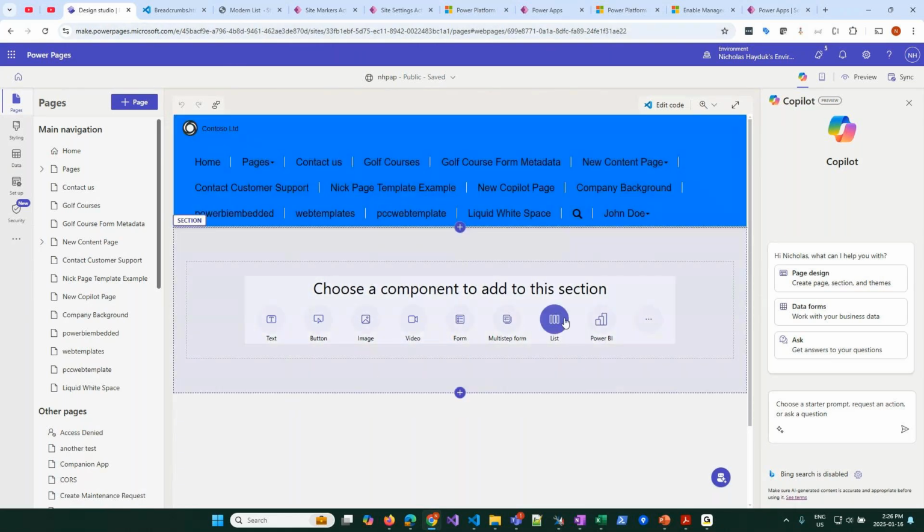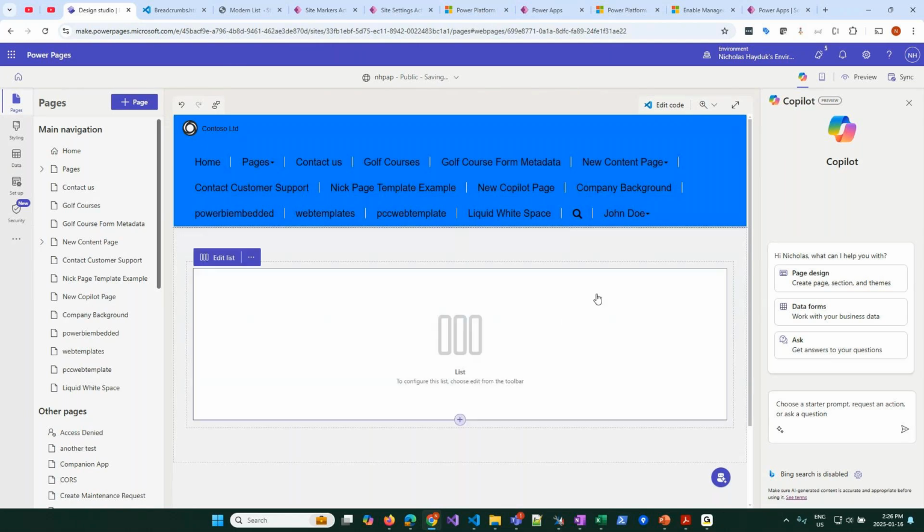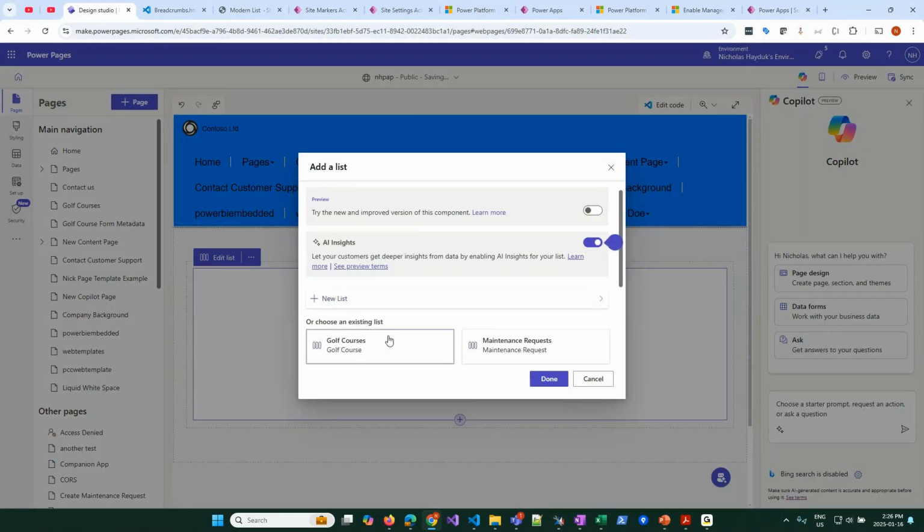If I want to add a list to the page, I'm going to do this. I've actually got an existing one, so I'm going to choose an existing list. But you can see here, try the new and improved version of this component.